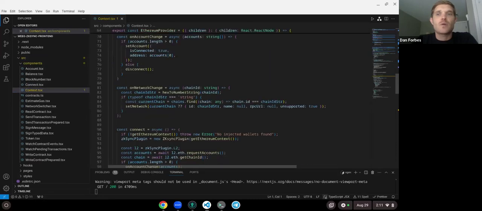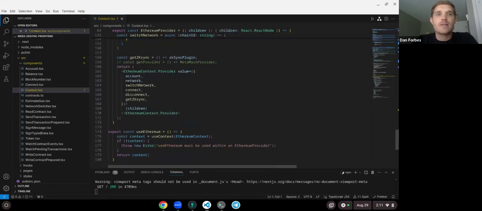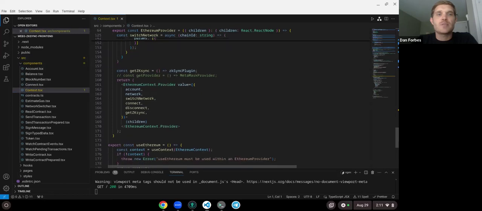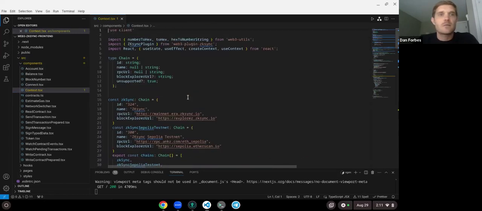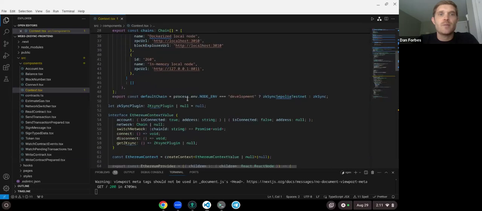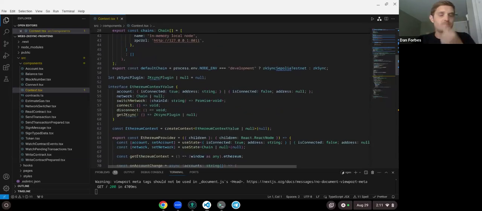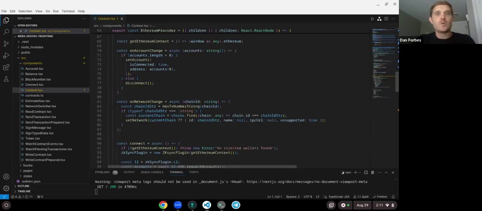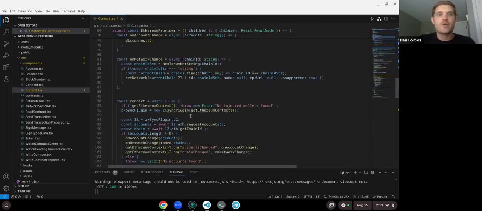And what we're going to see is that this context exposes this Ethereum context. Sorry, scrolling around a little bit, but I just want to get to the definition of that interface. So this Ethereum context exposes all sorts of things like the account, the network that we're connected to, and the ZK Sync plugin. So this should all look pretty familiar to you.